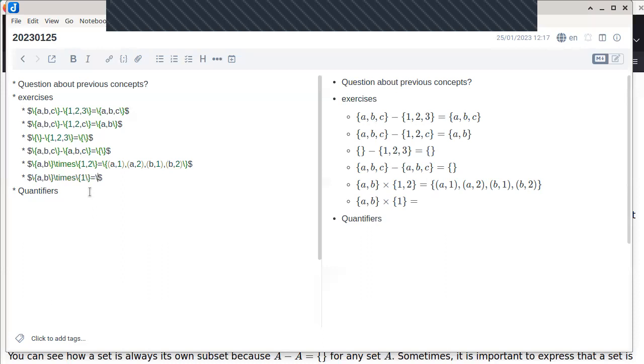A1, B1, that's right. Okay, so the answer is just A1, B1, just like that. Basically, it is looking at all the possible ways to pair up elements from the left-hand side and the elements of the right-hand side. Are we doing okay so far? Okay, all right.